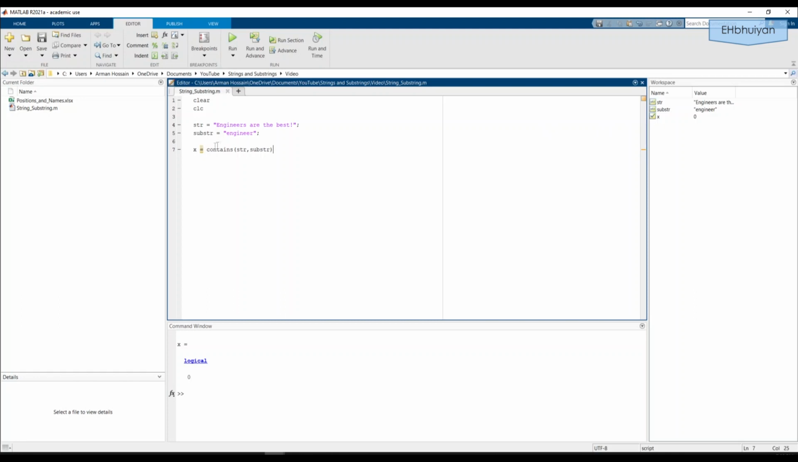And why is that? Notice that engineer here is lowercase and engineer here is uppercase. In this form of the function, contains is case sensitive. However, if we wanted to make this case insensitive, we can add in an additional argument, IgnoreCase equals true, and run it now. And this time we get x equals 1. Meaning that it is true. Engineer is contained within engineers are the best. This time, I want MATLAB to return true if the string contains the phrase engineers are. If I run it, no problem, I get 1: engineers are is contained within engineers are the best.